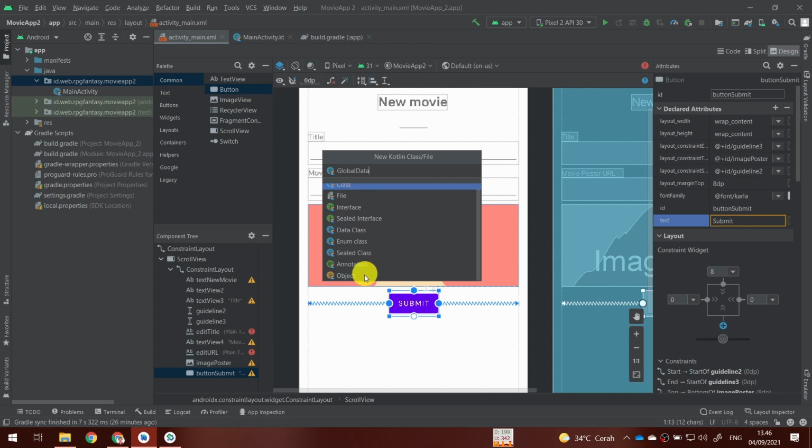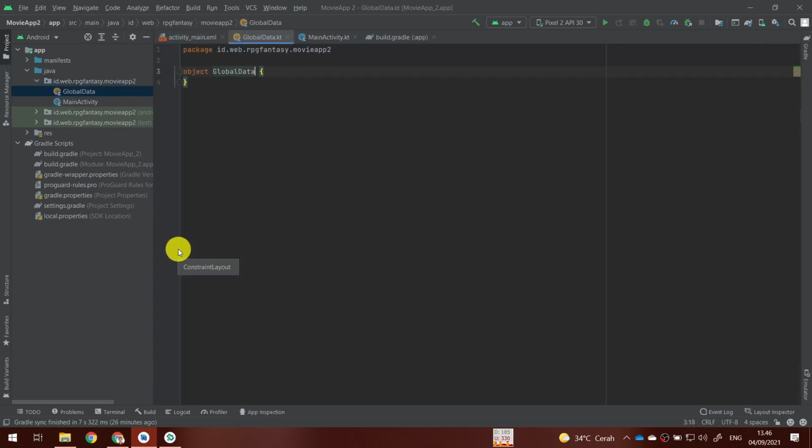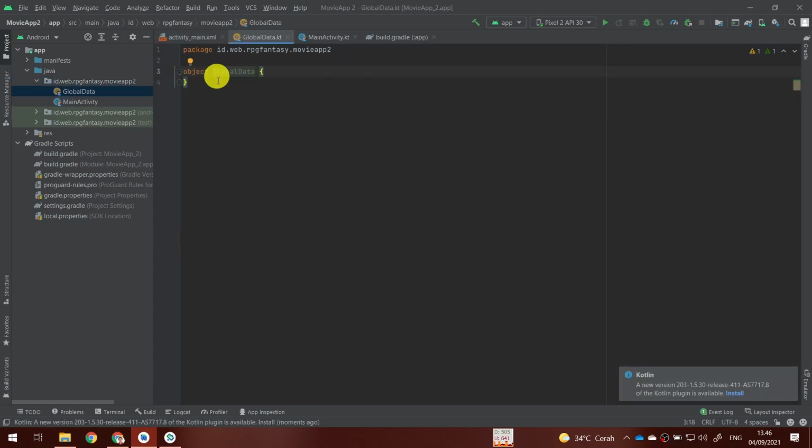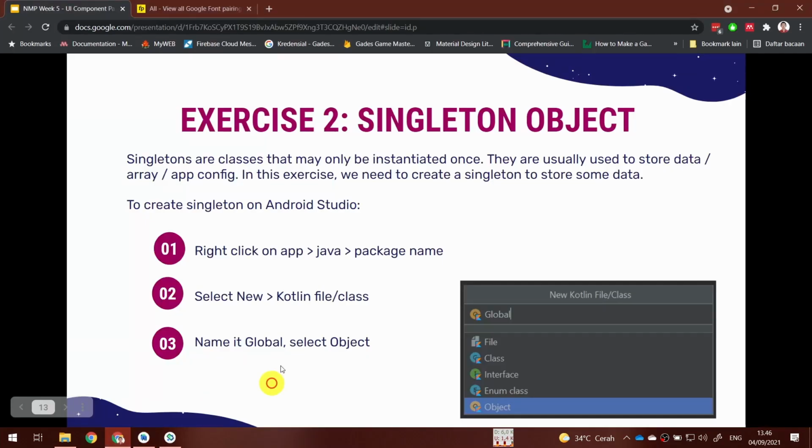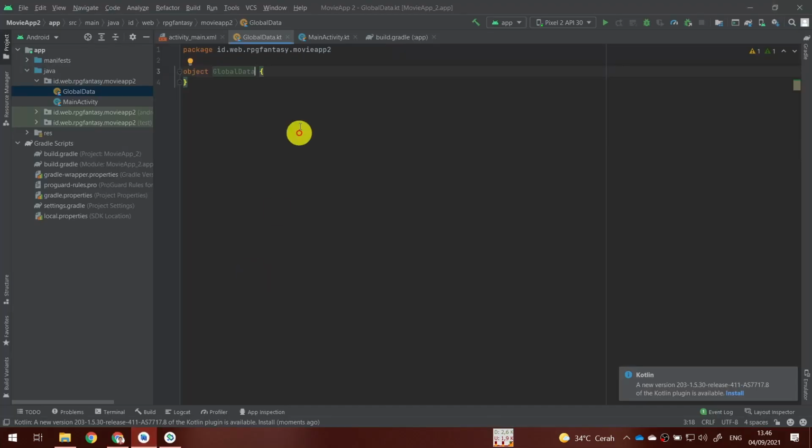Don't forget to change the type into object. Then press enter. If you want to follow closely with the slide, then you may use global for the object name. But for my application, I will use global data instead.